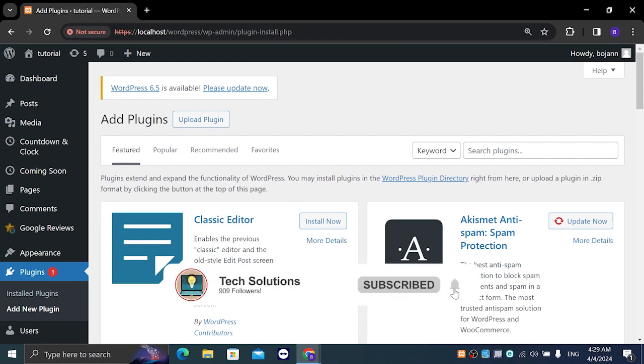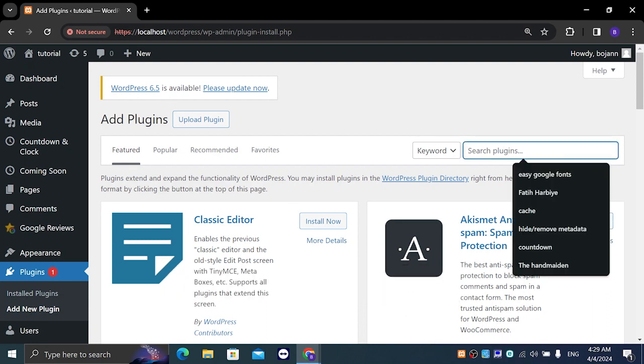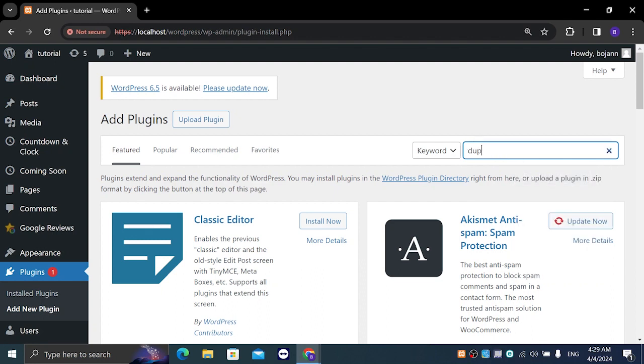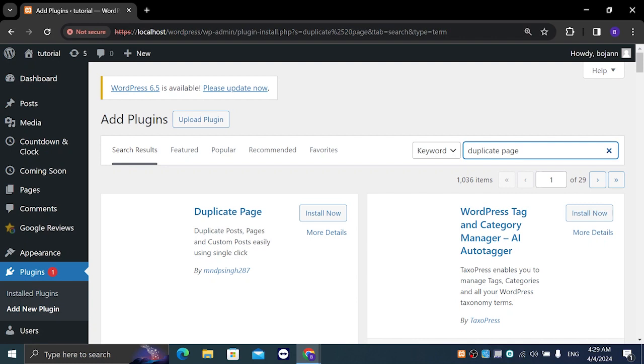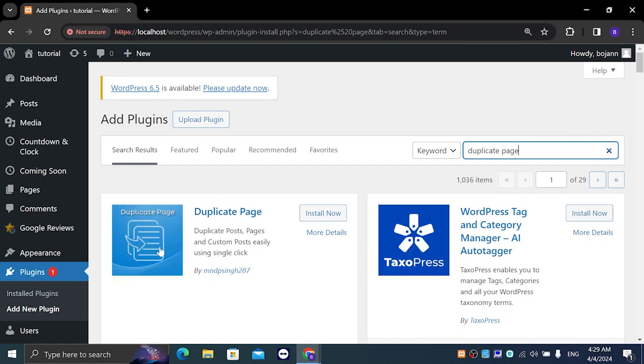On the right hand side, you're gonna see the search plugins. You're gonna click on that and write duplicate page. Click enter and we should get this plugin right here.